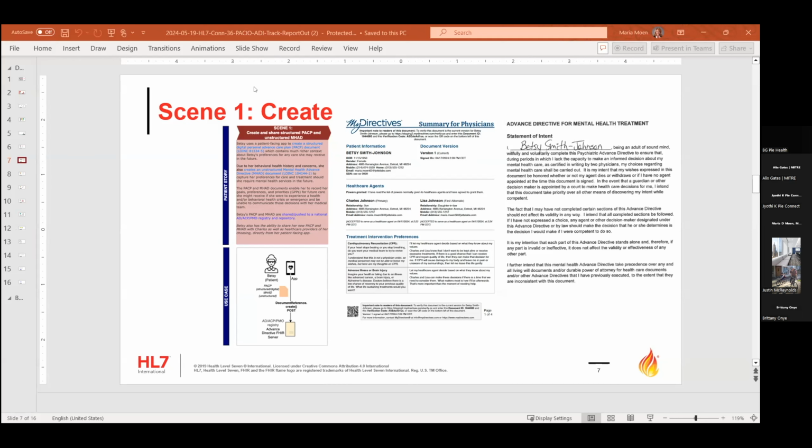All right. Now, this is scene 1. In scene 1, Betsy's done all of this stuff historically, right? So she's uploaded this Michigan Advance Directive. Now we're into the nuts and bolts of what we're looking to demonstrate in this Connectathon as well. So in scene 1, she says, well, gosh, I've got this Michigan Advance Directive.